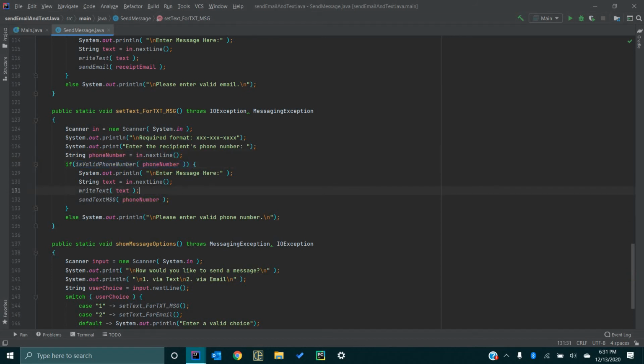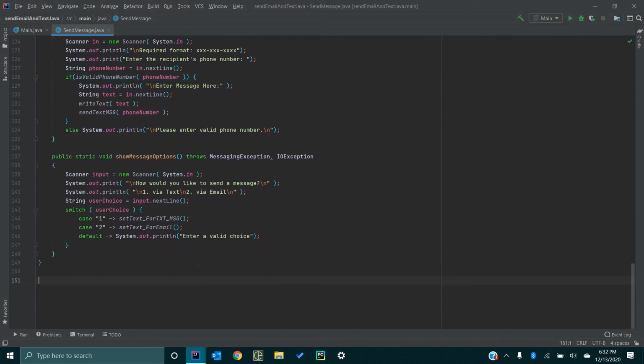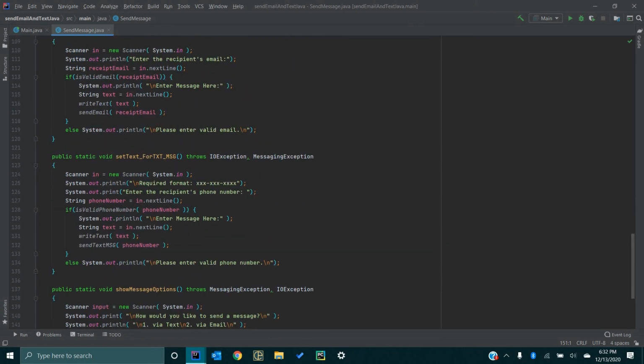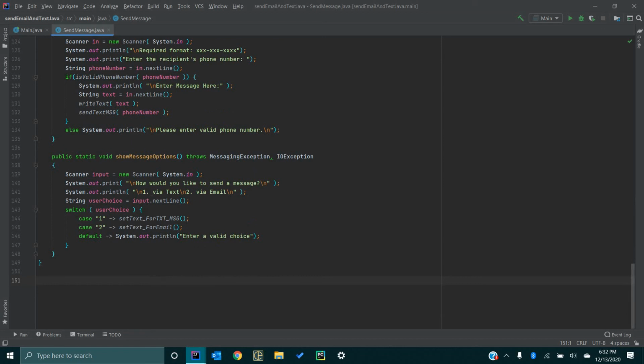If it is, we're going to print the enter message prompt, store the message in the text variable that we have, write the text using that variable, and then send a text message with our phone number. That is again validated right here. And if it's not valid, it goes to please enter a valid phone number. So very, very similar functions. Hopefully that is clear for you guys.